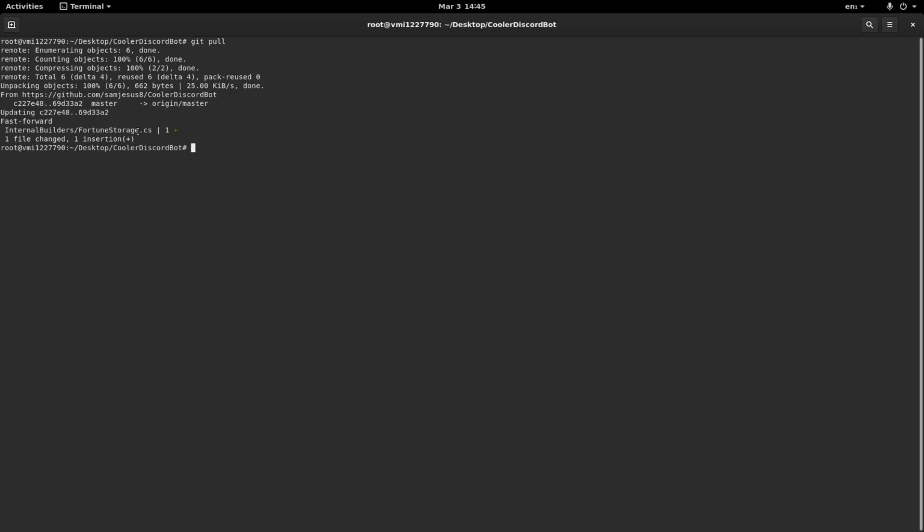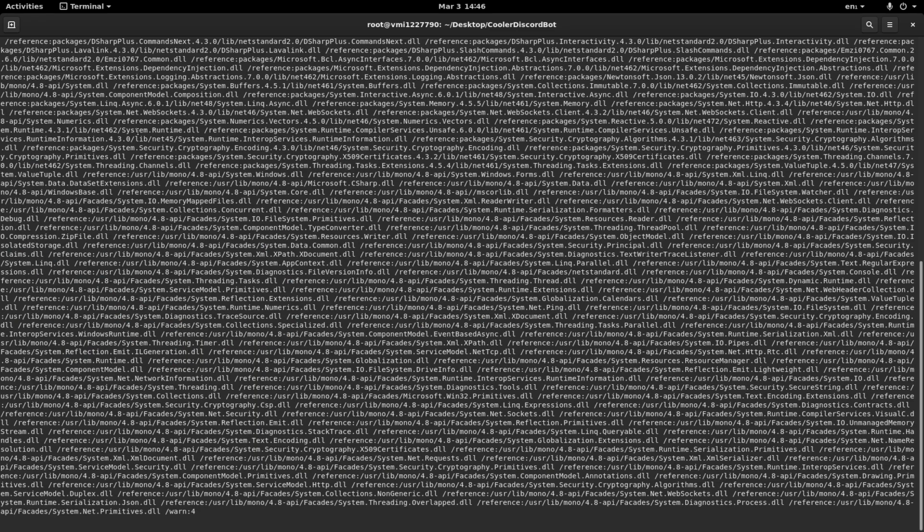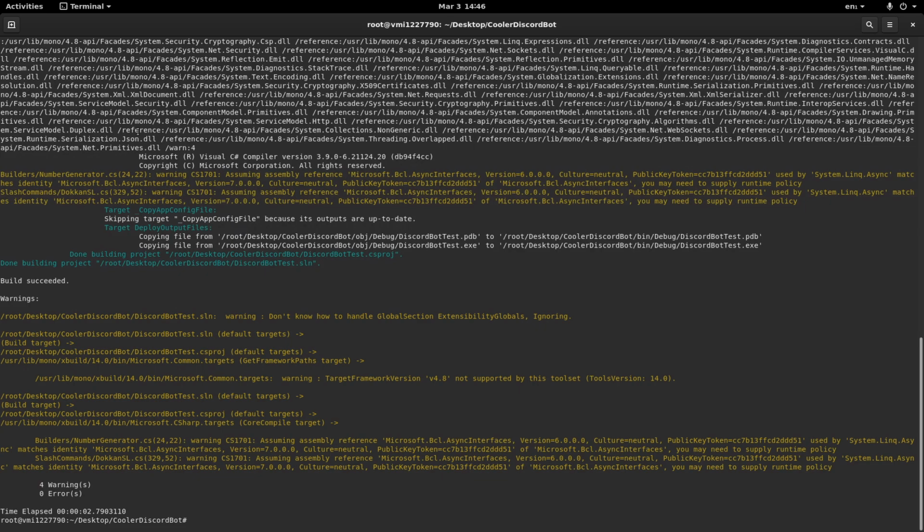So we just say xbuild once again. We do xbuild and then our DiscordBotTest.sln, and it's going to rebuild it all for us. You have to rebuild it so that the new changes are put in. In Visual Studio, every time you make a change and press start, it automatically rebuilds the solution. In Linux, we have to do it manually. So we do our rebuild and then we clear it.